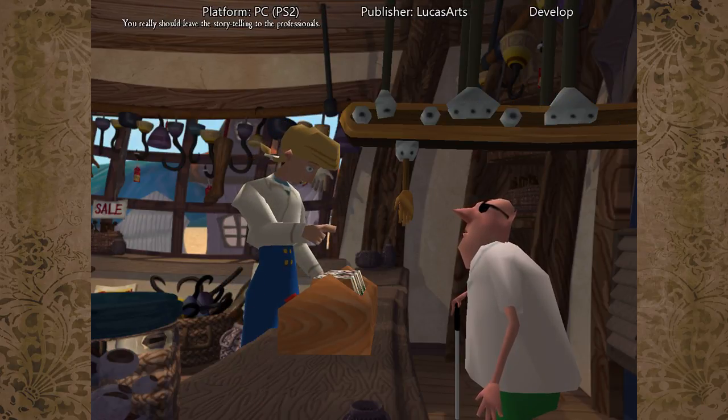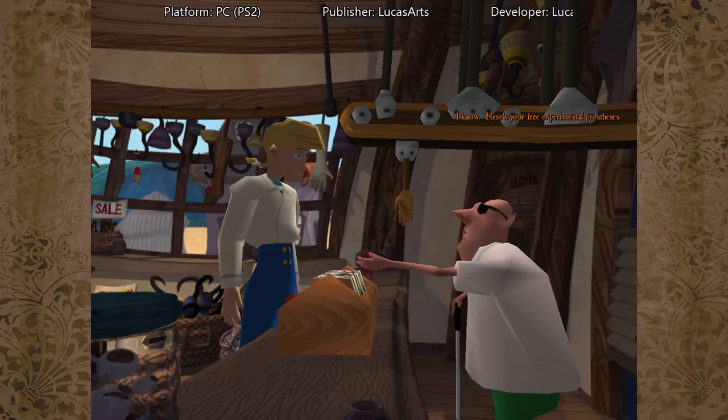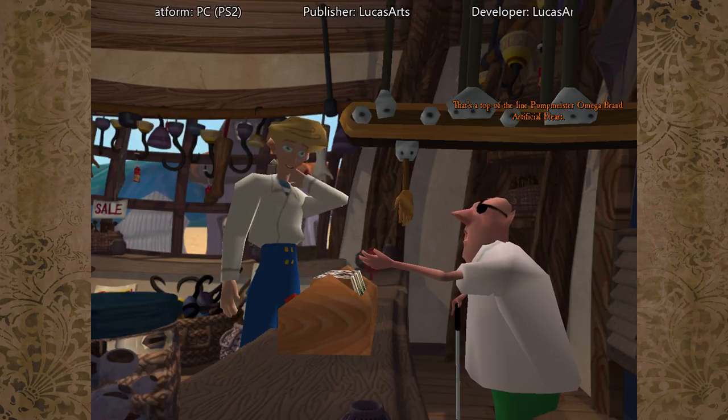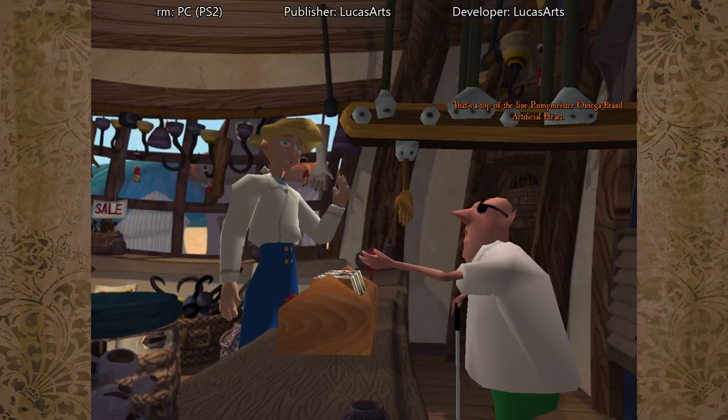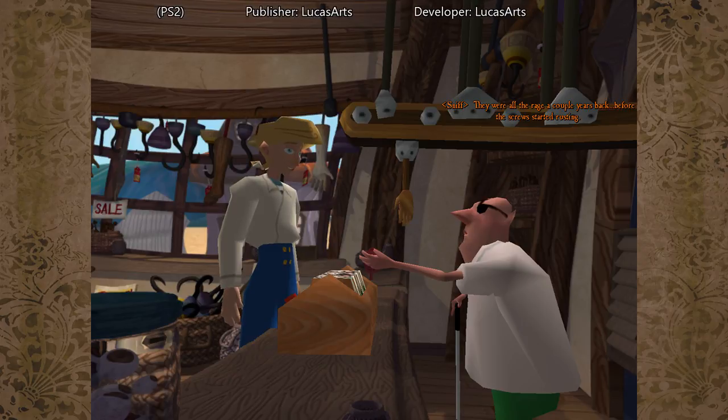You really should leave the storytelling to the professionals. I know. Here's your free experimental prostheses. What is it? That's a top-of-the-line Pumpmaster Omega brand artificial heart. They were all the rage a couple of years back, before the screws started rusting.